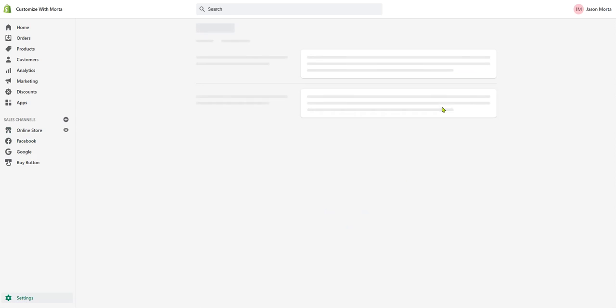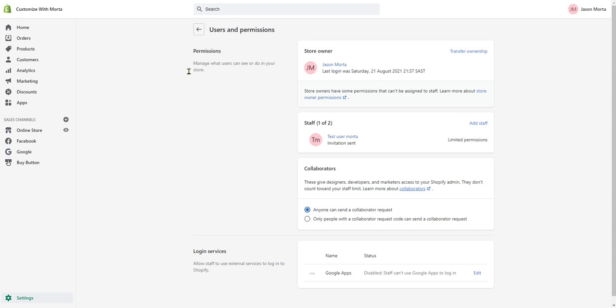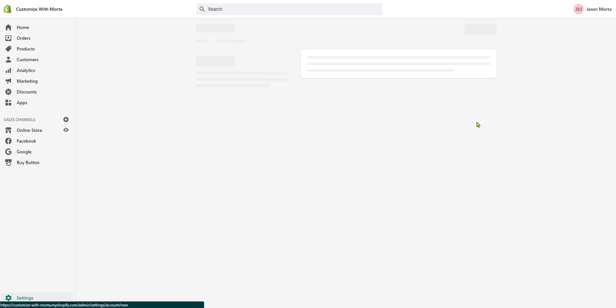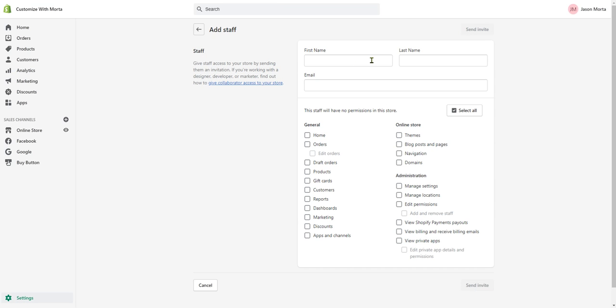So the first way is go to your settings, users and permissions. Here you can add staff members to your store. I already have one, so you'll just have a button here, and you can add a staff member. Here you can add the information, and basically you're just sending them an invite to come to your store, and they'll have limited access, and you can decide what files they'll have access to.